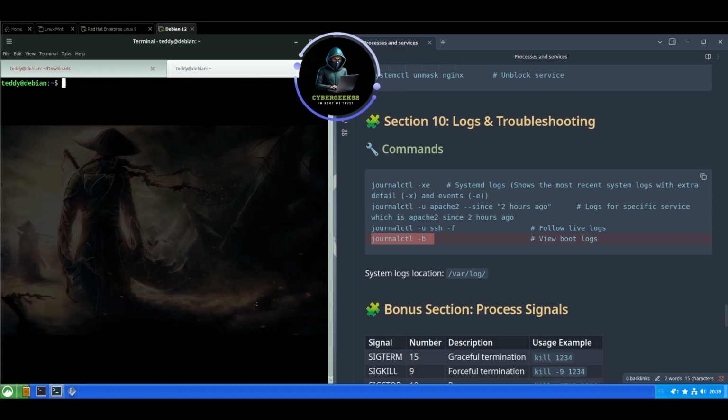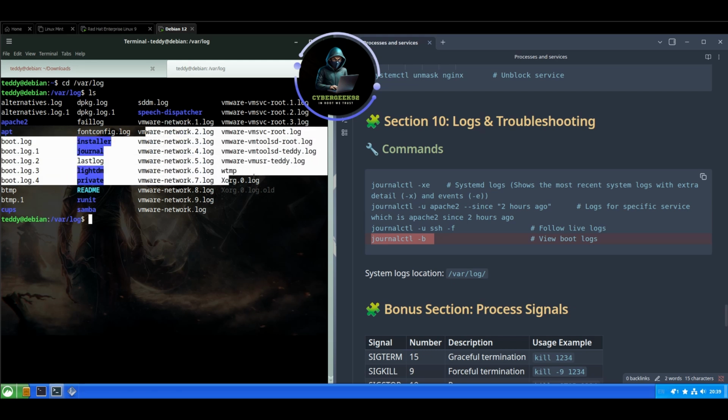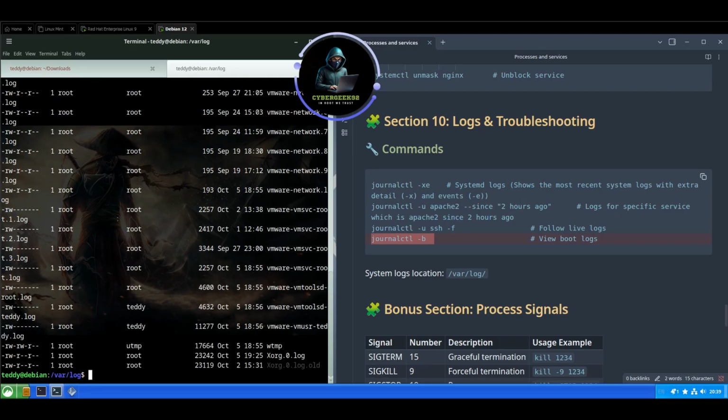So if I do cd /var, ls, here you can view all types of logs: Apache logs, stuff that you download into the system, VMware, all of these are VMware network apps. So this is where some of the logs are located. And then we can do ls -a.